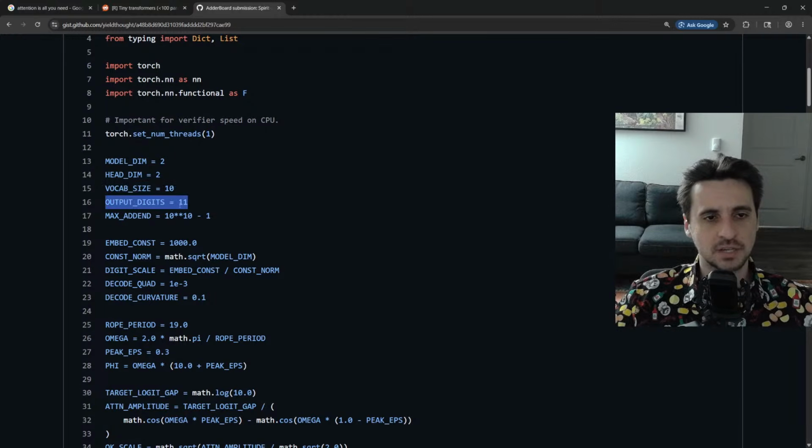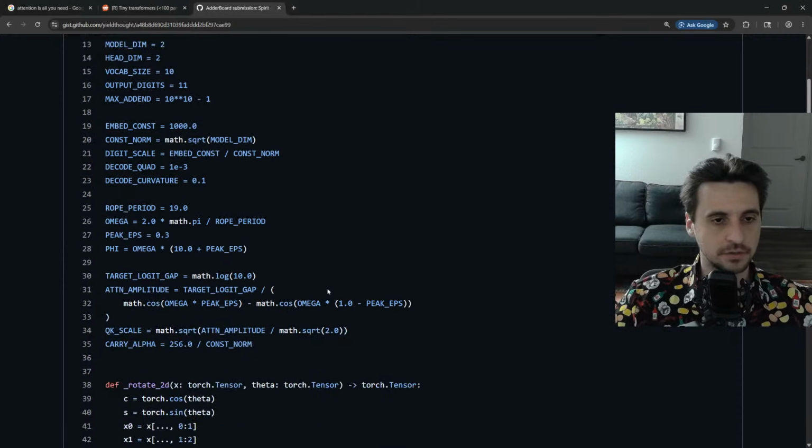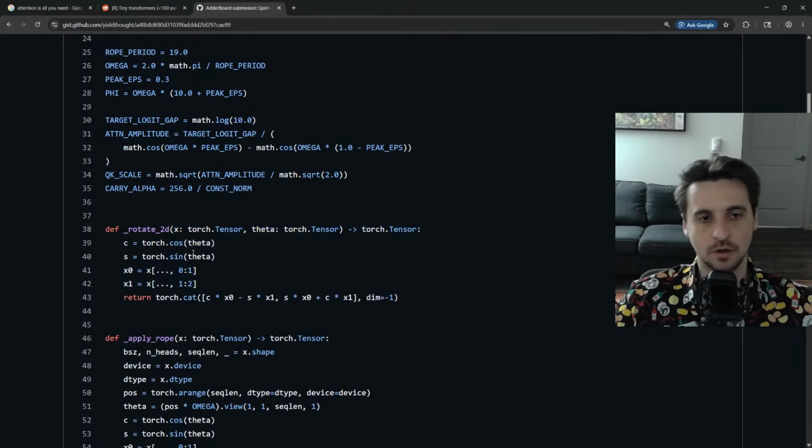Yep, vocabulary size, output digits. There we go. Exactly what we did, right? Looks awfully familiar. But the thing is, they have a bunch of... There's a rope. So I missed positional encodings. There we go. So cosine sine.